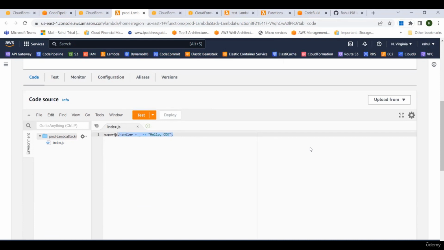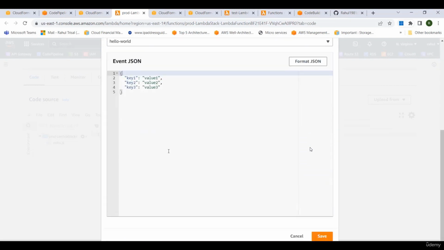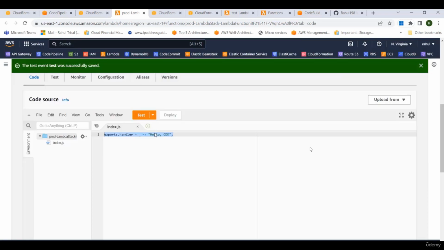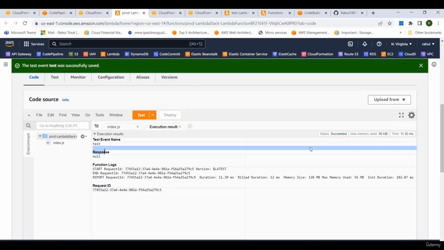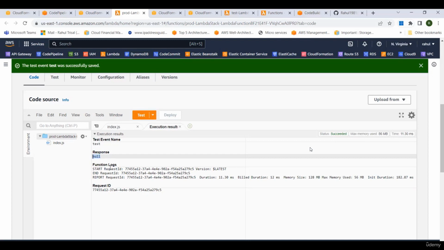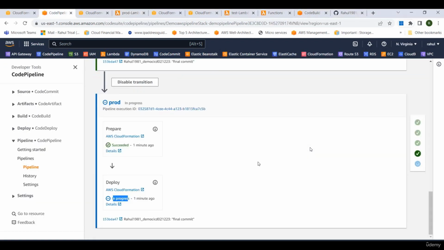Okay, you can see inline code that we had provided. So if I run this lambda function, let me just provide a test event. So let's call it test and do a save. And if I just go and run this now, you can see there is no response because we are not printing out anything, but it ran the lambda function successfully. You can see here. Okay, if I go to code pipeline now, you can see even the deploy has succeeded.